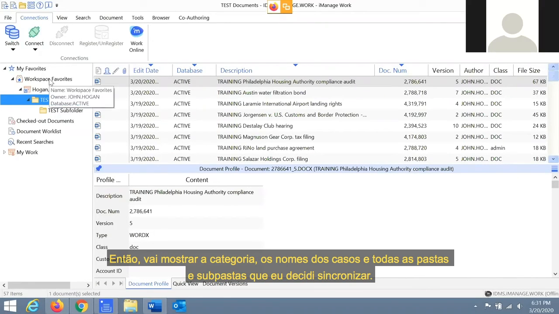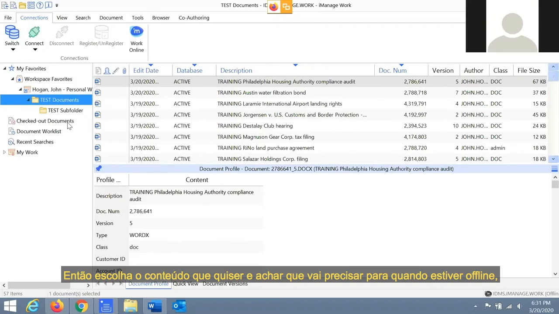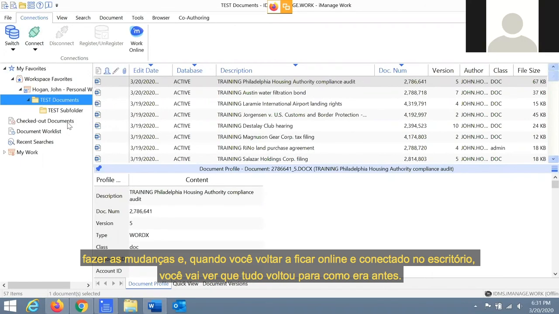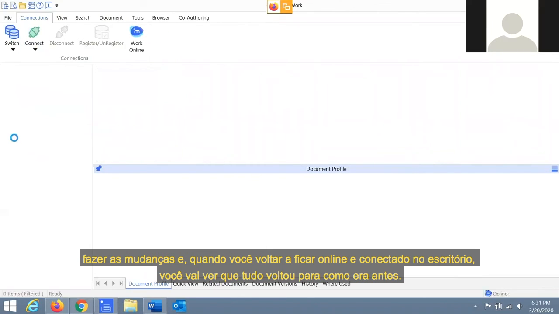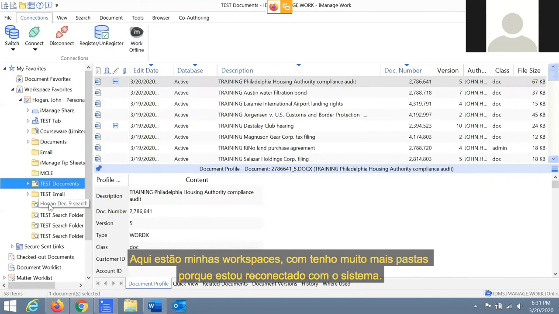So it will show the category it came from. It will show me the matter name, and it will only show me the folders and subfolders that I decide to take with me. Now, once I come back online and open that up, you'll see that I have many more folders in there, but I only chose to take these particular folders with me. So take as much content as you think you'll need when you're offline, make your changes, and when you come back and you connect again, when you come back in the office, you'll see that everything goes back to the way it was. Here's my workspace. It's got several more folders in it now because I'm reconnected to the system.